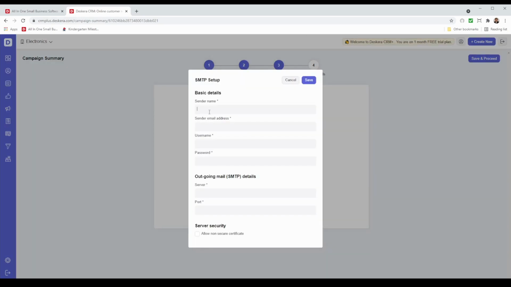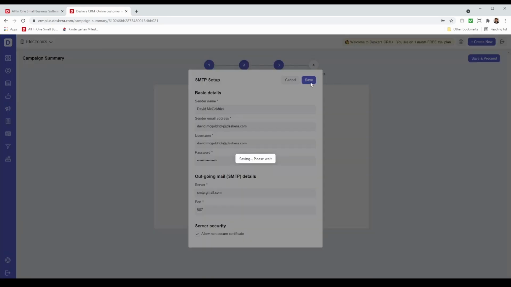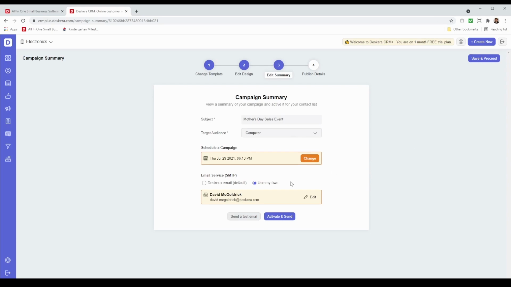If I click on use my own, I have to put in the sender's name, sender's email address, username, password. Then you can input the SMTP server and port. So this changes based upon which email service you're using. So for example, for Gmail, it'd be smtp.gmail.com, and then you would input the port. And then you can click here to allow non-secure certificates, and then you can save. And now it's been added.